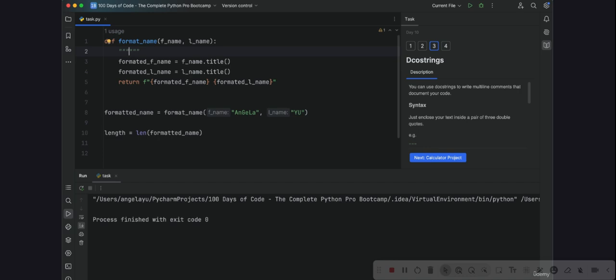We could write something like, well, what is this format name function going to do? What would we want our future selves or another user who's using this function to know about it? Well, it's going to take a first and last name and format it.